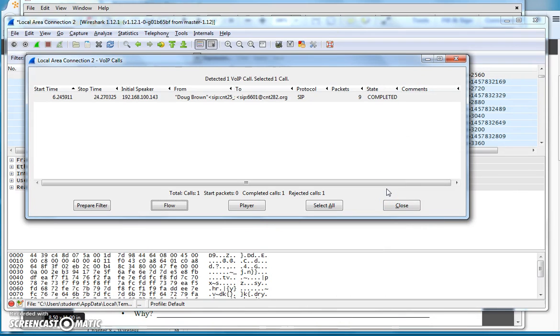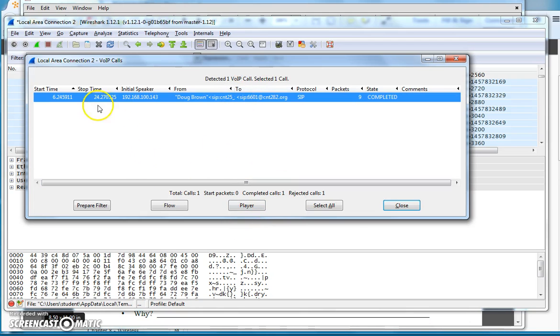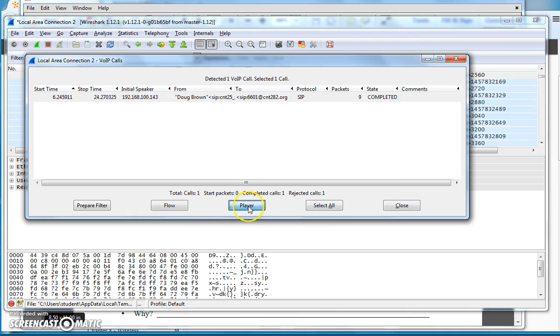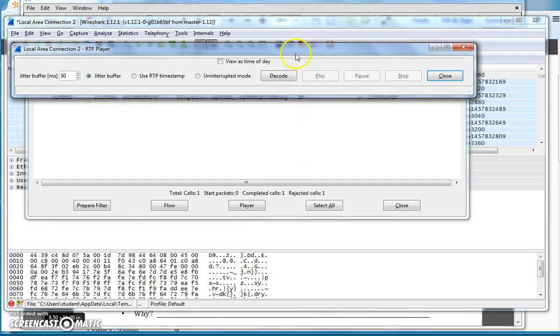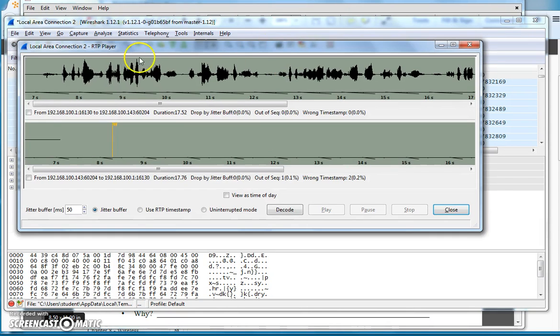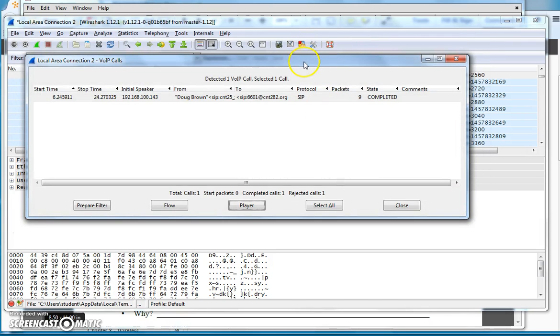Before we leave here, I'm actually going to have you use the player. We'll highlight the phone call, we'll click the player button. This should be able to glue all the packets back together so that I can see the phone call and even play the phone call back. So as I click play here, it's actually playing in my headphones right now. I hear the phone call going on. So I'm going to have you work with that a little bit too.